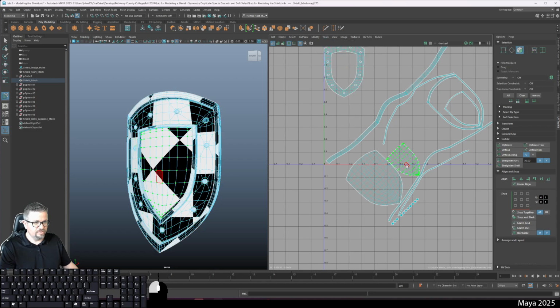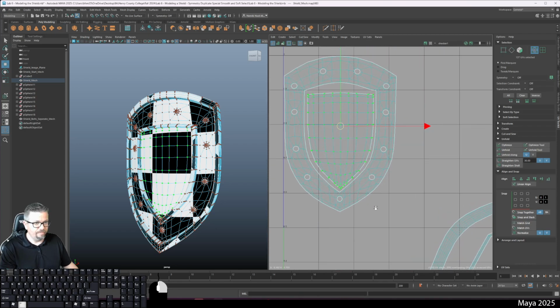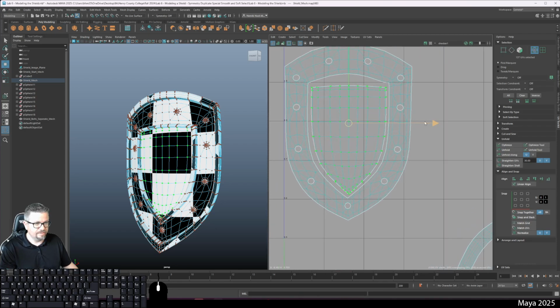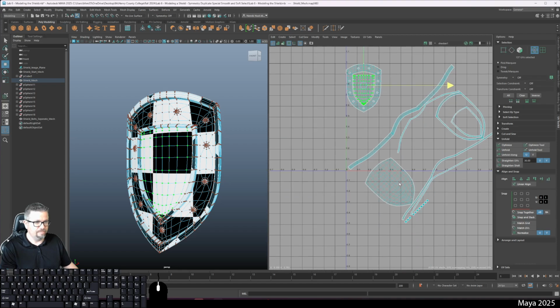Tools, Move UV Shell Tool, and you'll see how much larger these are. I want to see if that'll fit in there, because that would be amazing. Perfect. So I've just saved myself so much space on this by doing that.